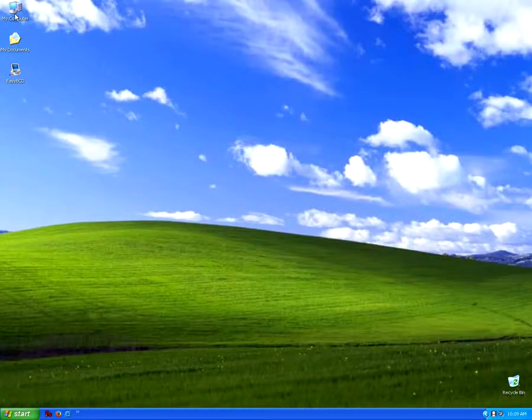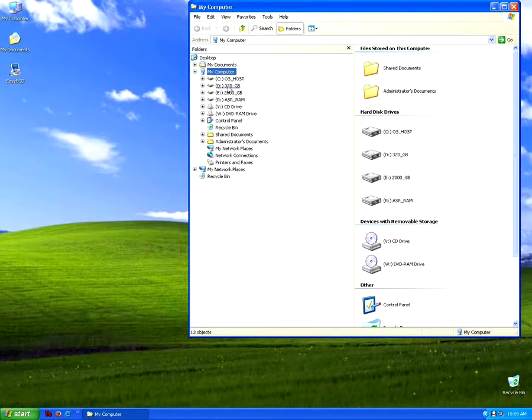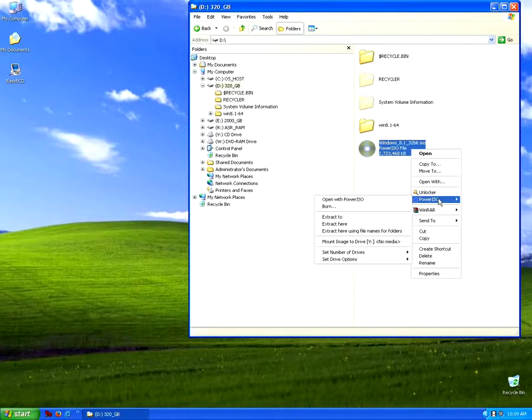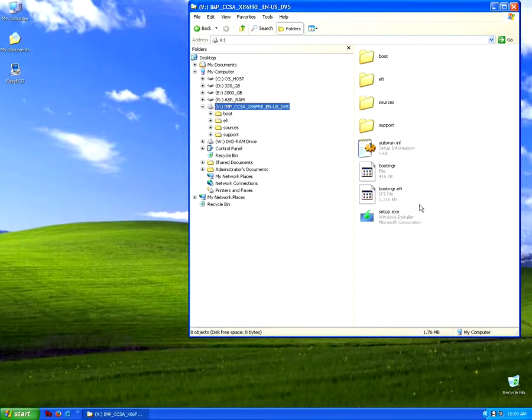This is a tutorial on how to install Windows 8.1 under Windows XP. Currently I'm browsing to the ISO file of Windows 8.1 and I'm mounting it using PowerPro to a virtual CD drive so I can read the content of the ISO file. Here it is, drive V.